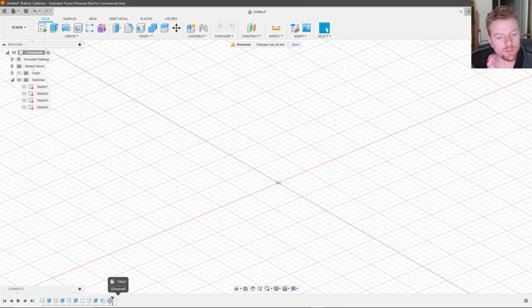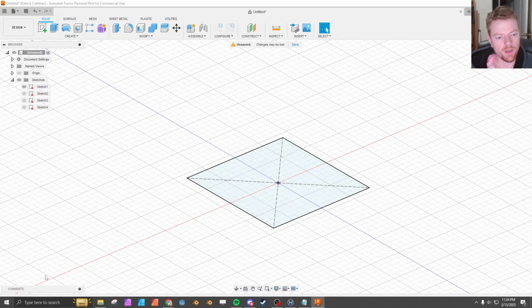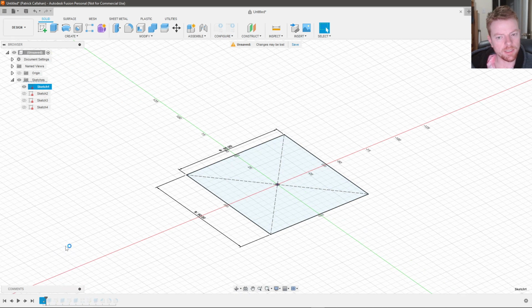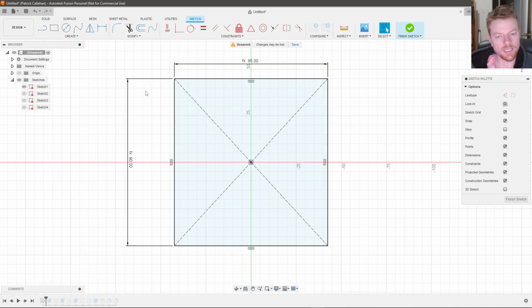So I pulled the timeline back here to this sketch. It's currently hidden because it auto hides sketches, but I'll just unhide it here. And I will right click, edit sketch to go back into it and see what's been done here. So I've drawn a rectangle, and then I've drawn two cross lines through from corner to corner on the rectangle. I've made both of these equal to one another. And I have defined the width and the height using my parameter here.